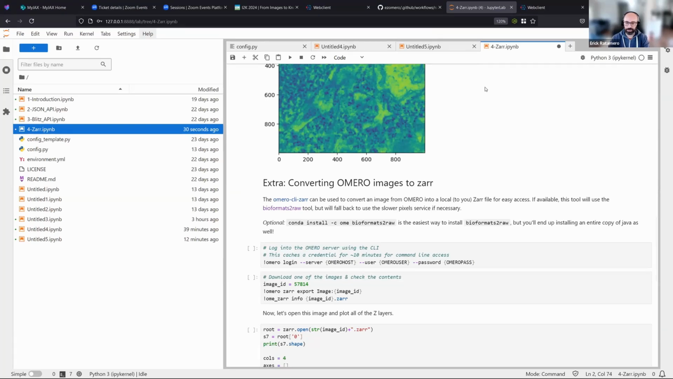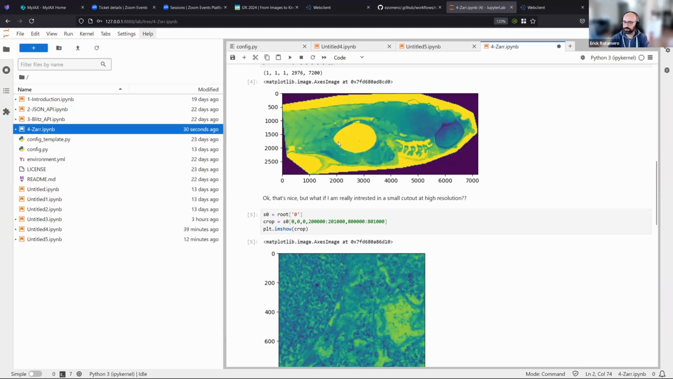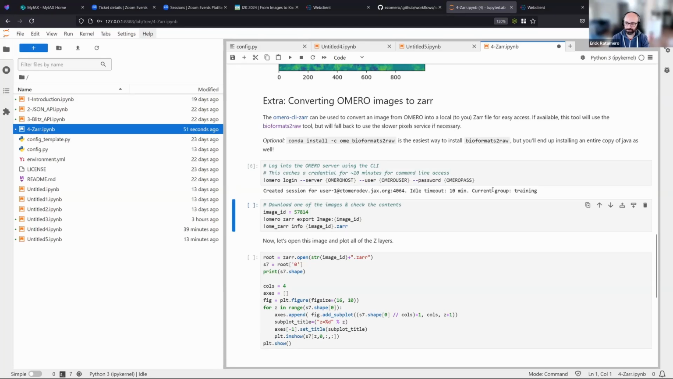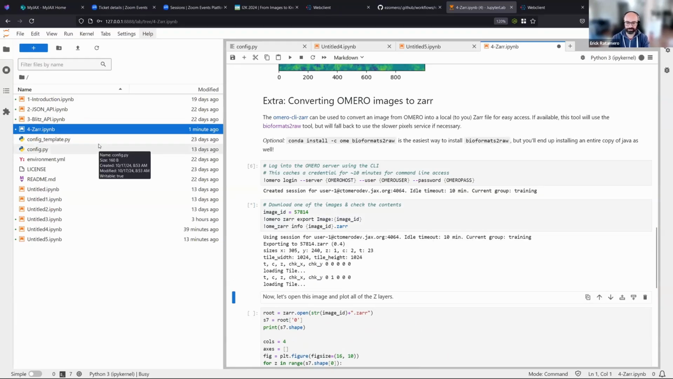Last thing I want to talk about is, how do I create Zarrs? How do I make a new Zarr? And here I have a little example of creating a Zarr from OMERO. So in this case here, I'm using the command line interface for OMERO. I'm just logging in using my username and password as usual. And it created a session for me. Great. I'm giving it an image ID, and then I can just run OMERO Zarr export and pass the image ID. And that's going to create a Zarr on my computer here.